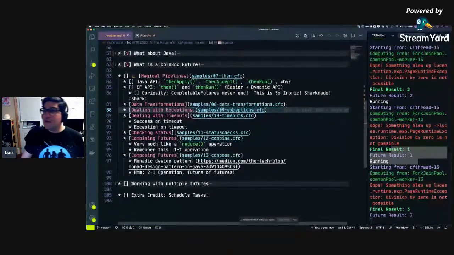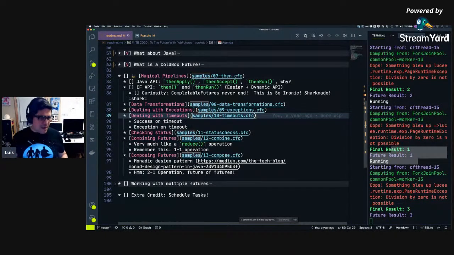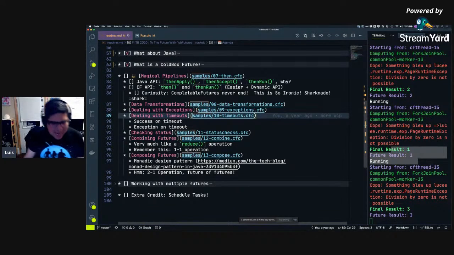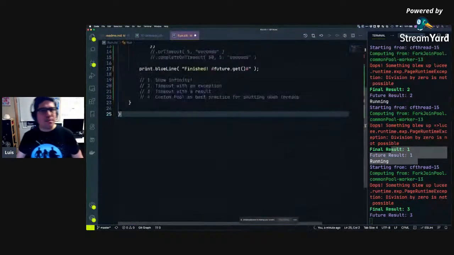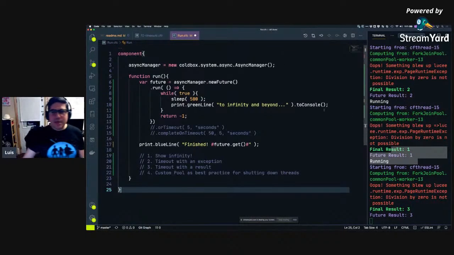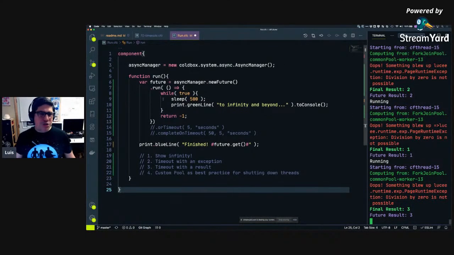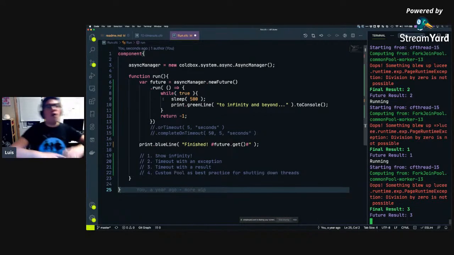All right, we still have enough time, so let's continue a little bit more. Let's deal a little bit with timeouts, because this is something that's going to happen no matter what. There are always rogue operations or long-running tasks that we're not supposed to be running.